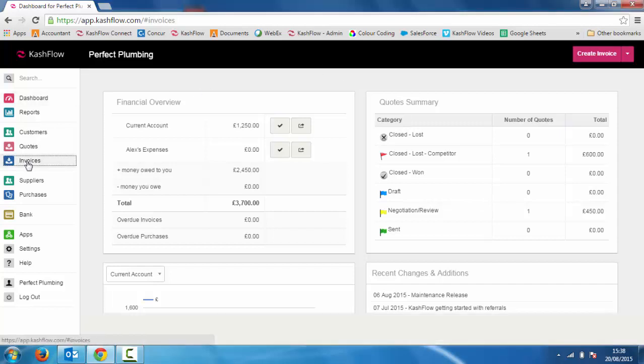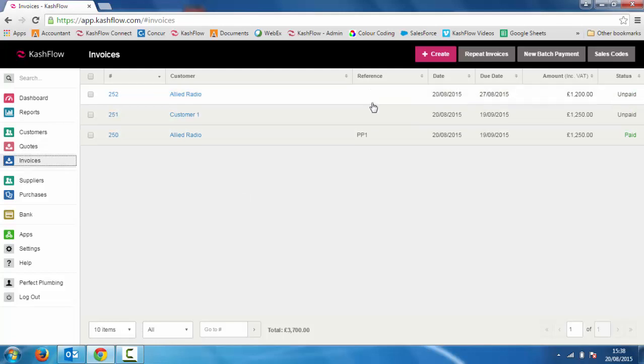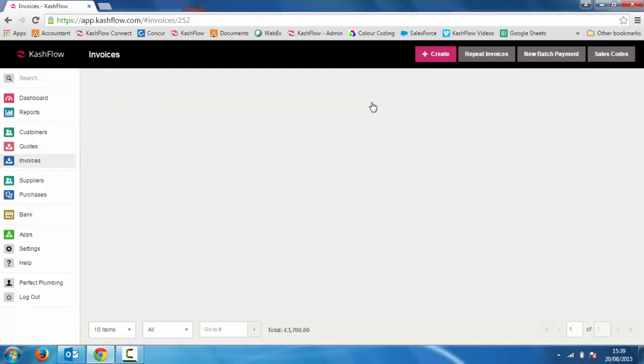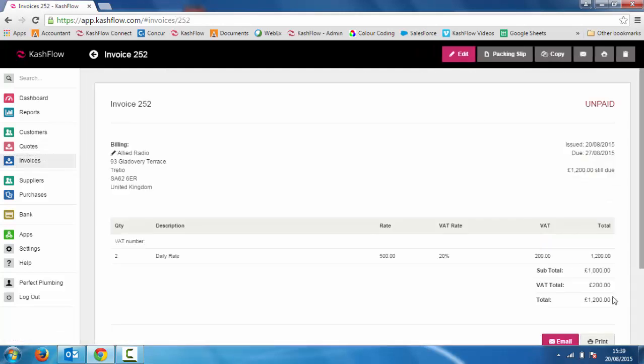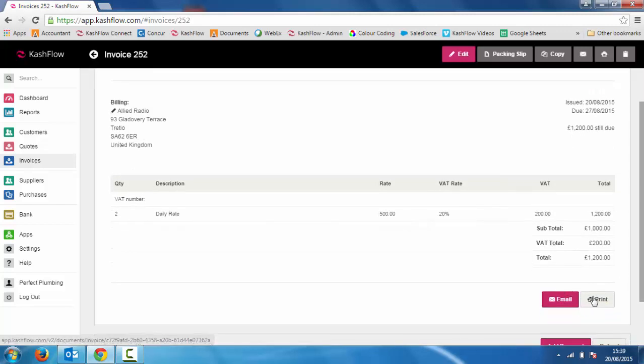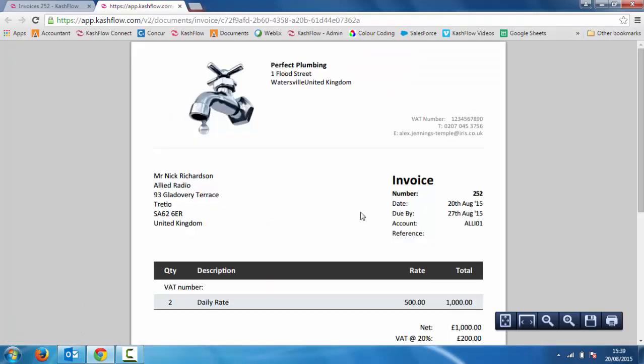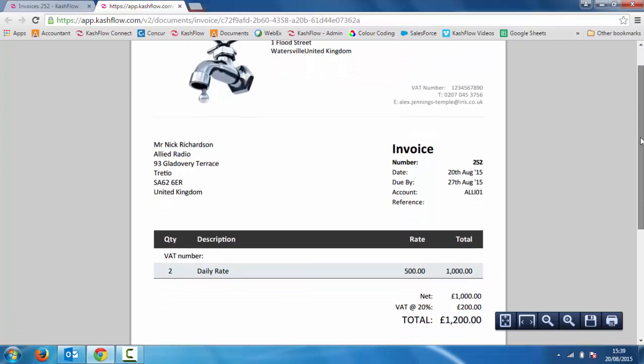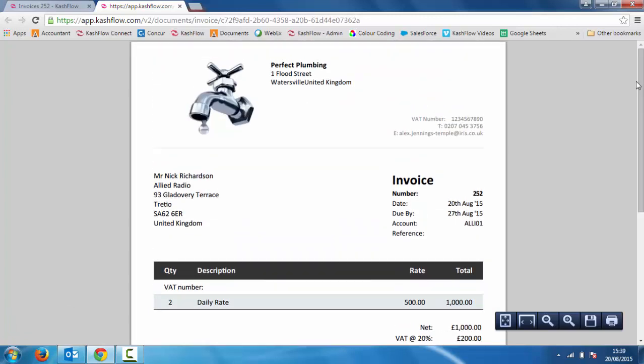If you go to the invoicing module on the left hand side and click into an invoice, every time we want to email or print this invoice off, it will do that to a PDF template. So if I click on print, next to my template it's just going to generate a PDF, and this is what my invoice looks like. So we can see I've actually already added in my company logo.